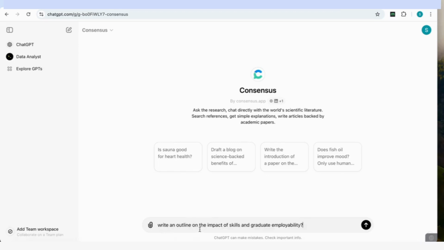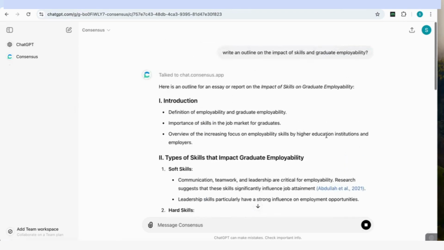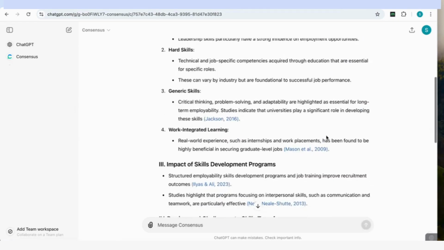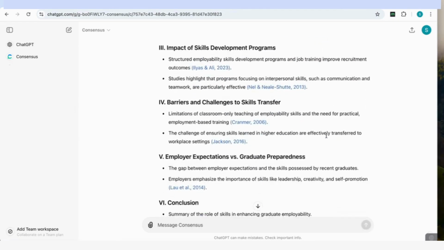So I'm going to write an outline on the impact of skills in graduate employability. And you can see it's come back with a full outline as well. And you can use it for so many different things. You can upload files, you can ask it questions. So quite a useful GPT to have.